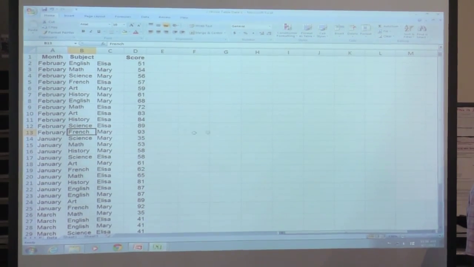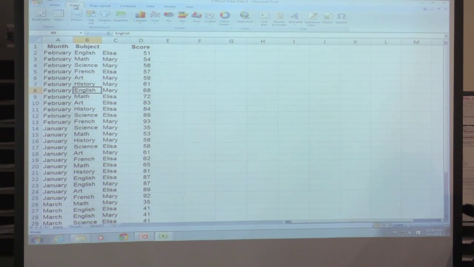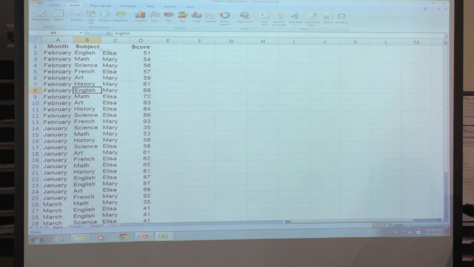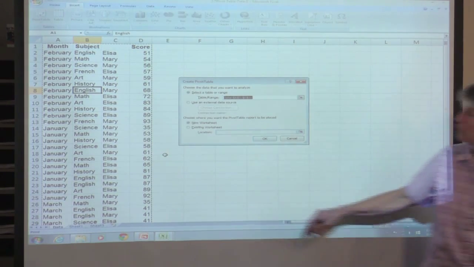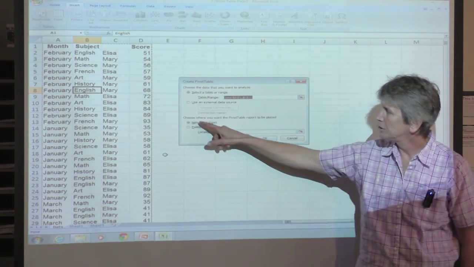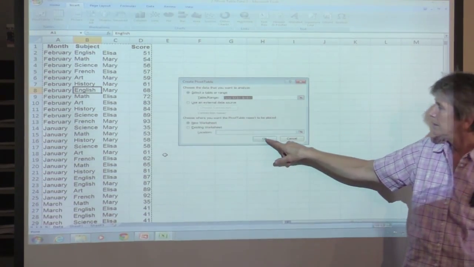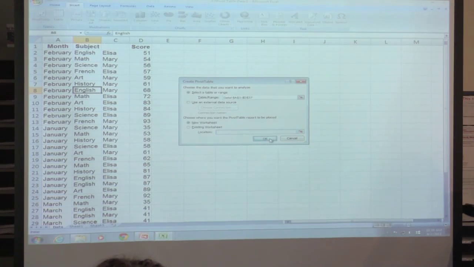Okay, let's click on it. Press Insert and go to, oops, sorry, let's do this. Choose Pivot Table. It's got our selected range, and we're going to choose New Worksheet right here. This one is selected, and then press OK.